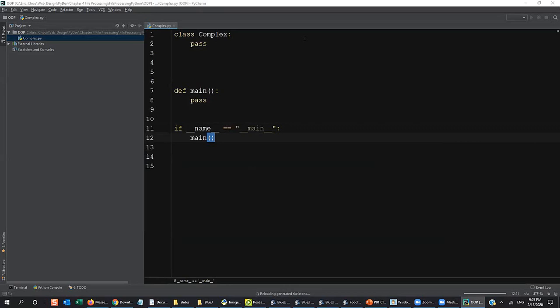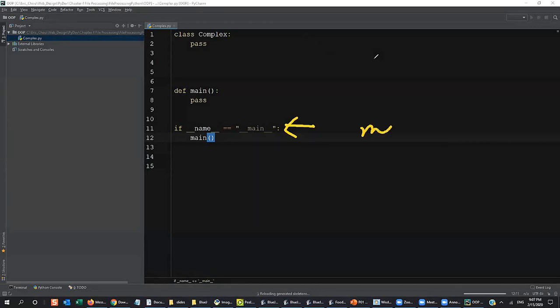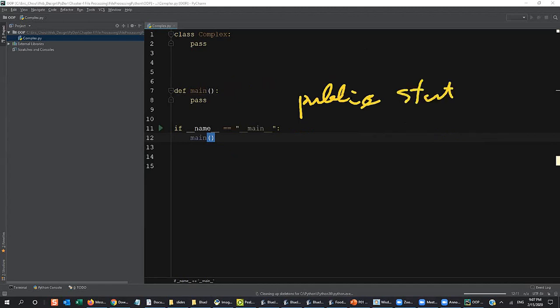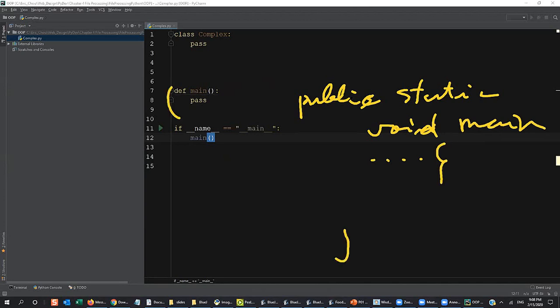This is somewhat like your starting point. When you do Java, you run the main function and it starts there, right? So this main function is somewhat like your public static void main, blah, blah, blah, those kinds of things. It's something like this, okay?